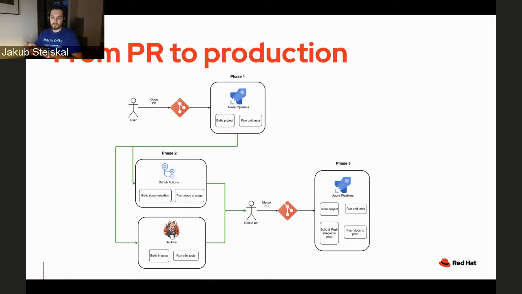So when your PR is approved and all checks are green, it's time to merge the PR into the main branch or into master. It's up to you. You can use some bot for that, or you can do it manually. It's basically up to you and your integration. And when the PR is merged into master, there is a last phase.